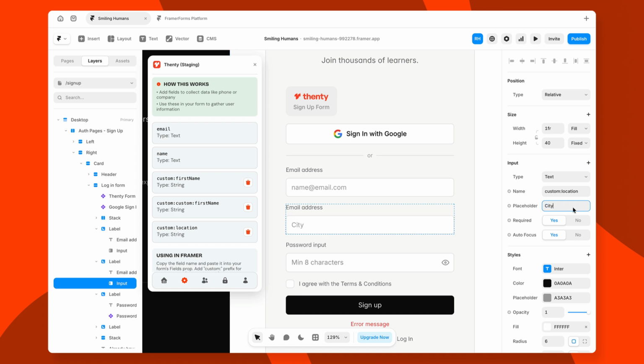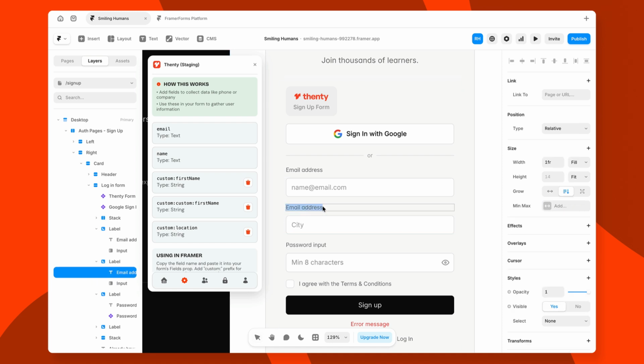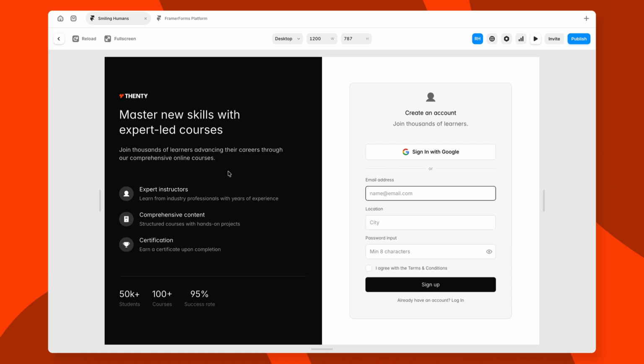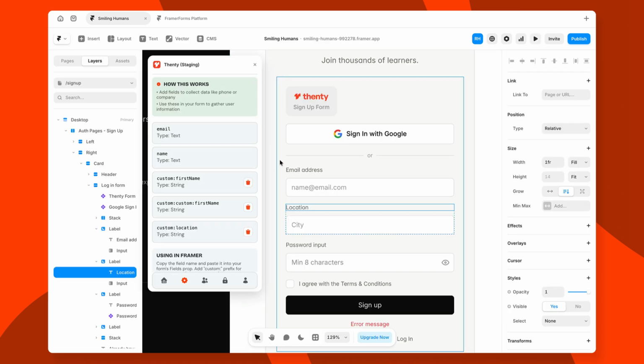And then I'll also add a placeholder in here too. So we'll just call it city. And we can also change the label here. So we'll call it location. And that's it. So now when I actually publish my website, essentially when someone goes and signs up for my application, they can now actually add in a location. So let's say Melbourne, and then that'll get saved along to their account.